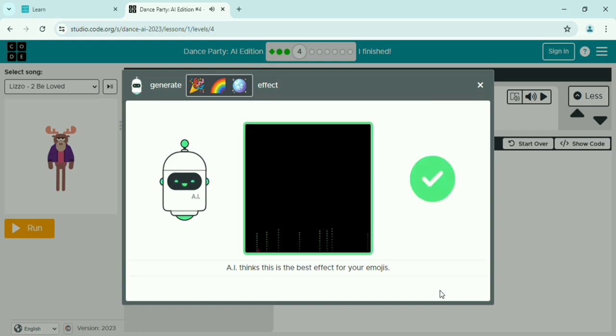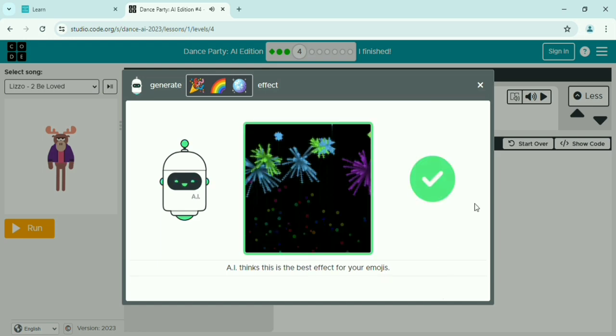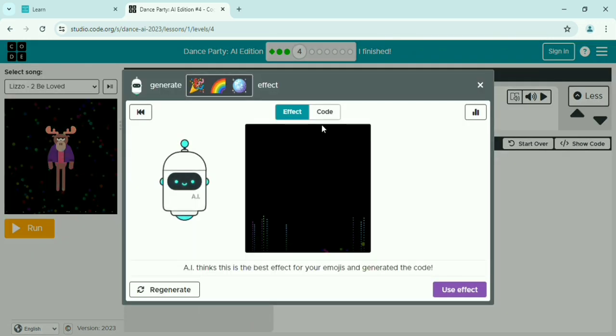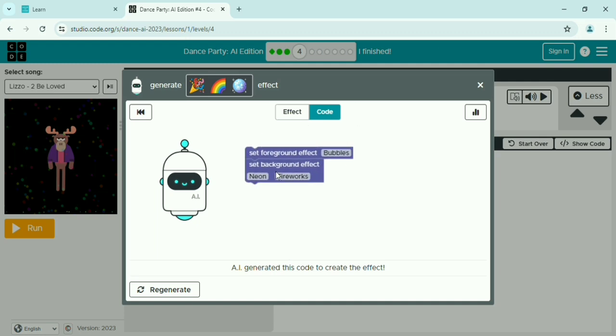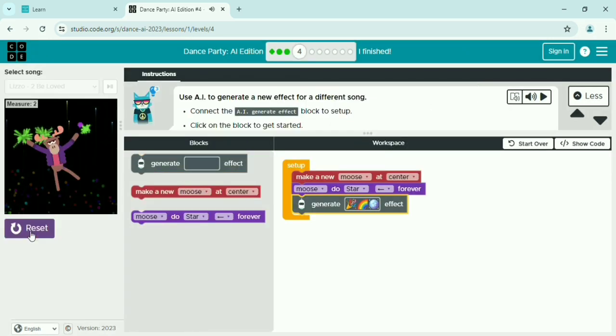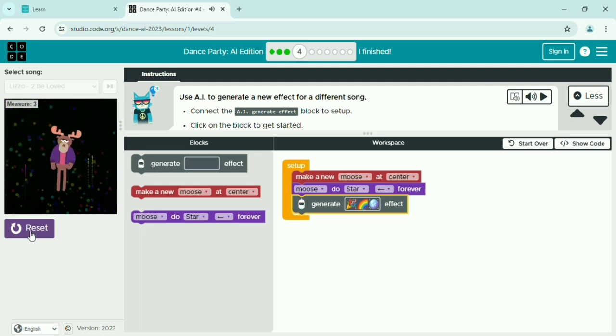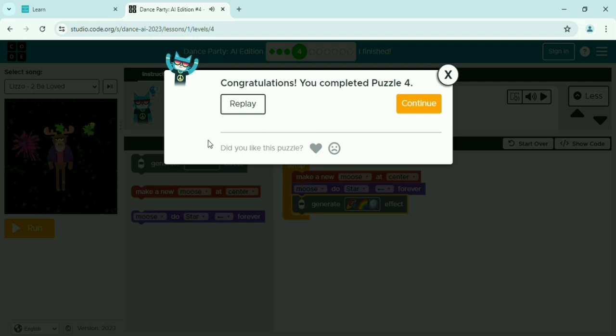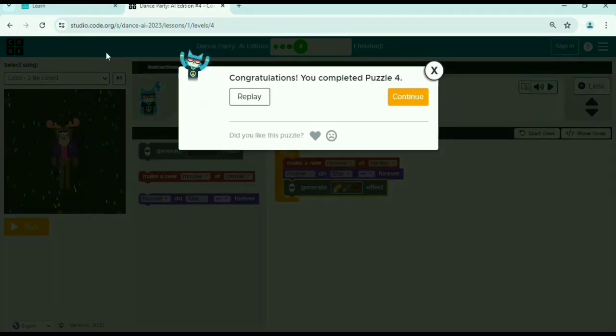Waiting. Yeah, this looks really nice. I like it. Use effect. Okay, that looks nice. We can also see the code from here. You see? It's bubbles and neon and fireworks. It's really nice. I like it. It can be used in the other dance party without the AI edition. Well, cross it out. And time to run it. Nice. Yes, puzzle 4.